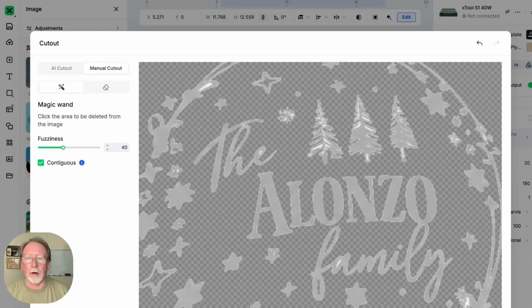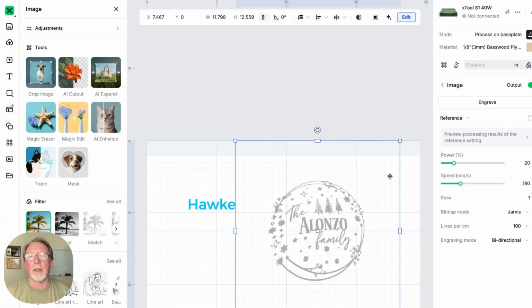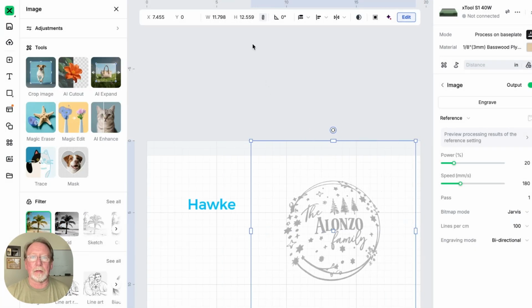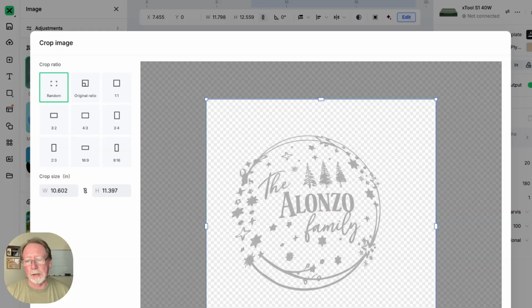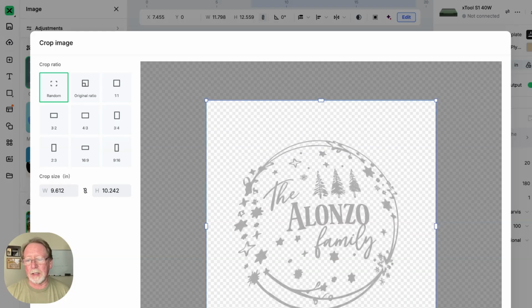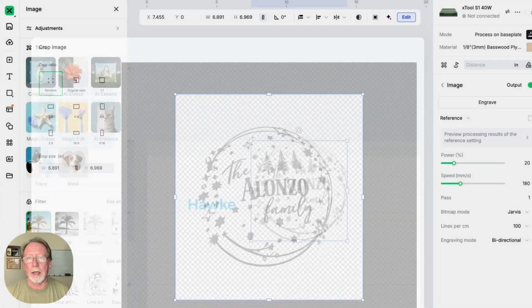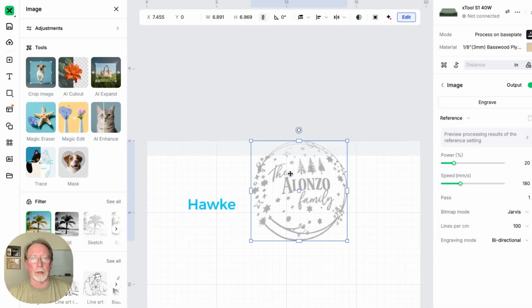So let's say confirm. Now you can see that this software still thinks this image is like 12.5 inches, but there's a lot of dead space in here. So come back to the crop image option, and I just pull both corners a little bit. You don't have to get all the way. It will do it. You can see it pulled it down.